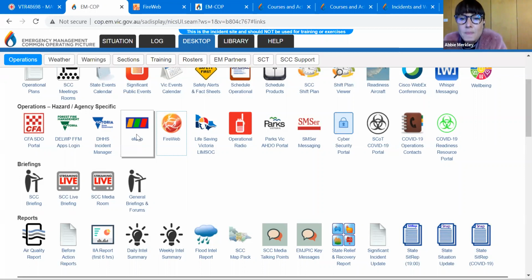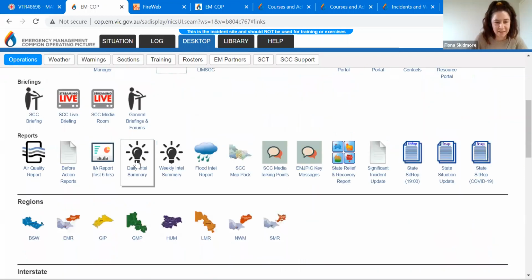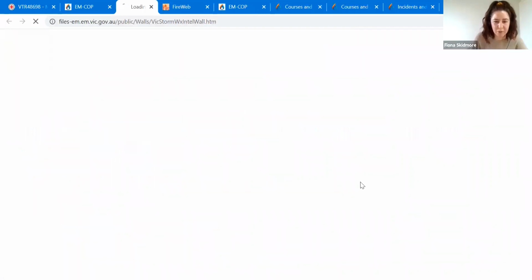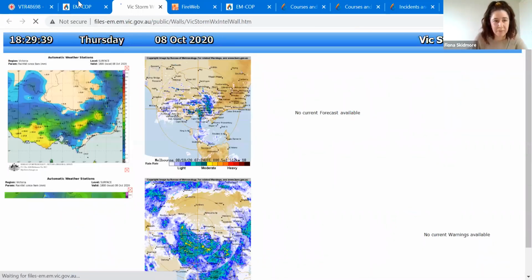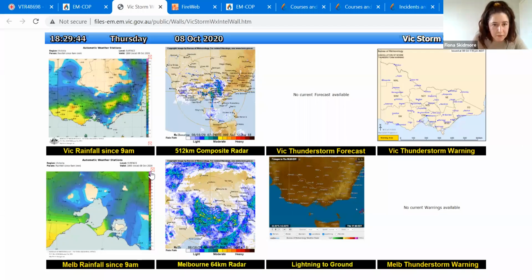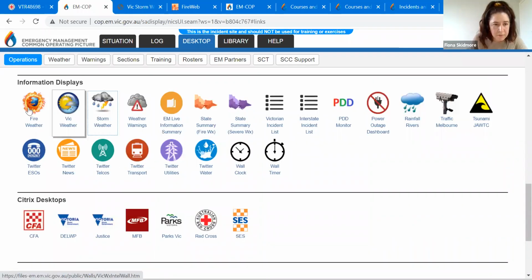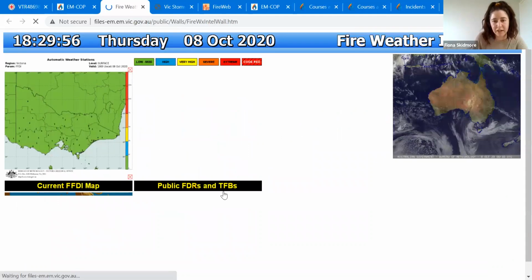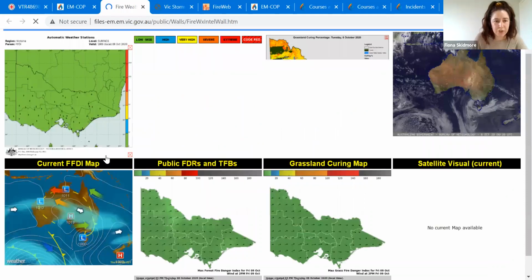Just trying to think if there's anything else exciting. Some of these information displays are quite fun. So let's have a look. Storm weather. This is just an overview of all of the different displays, so often we might have something like this up on the screens. Some like weather warnings, fire weather. Not much going on in terms of fire weather, just grassland curing, and there's a lot of situationally useful things in here.